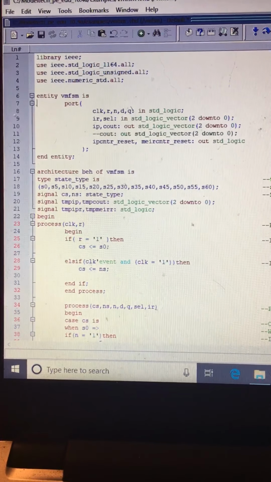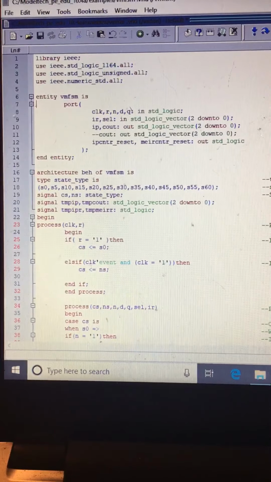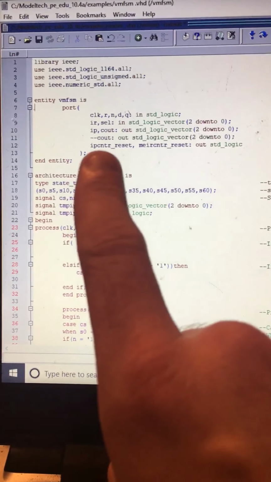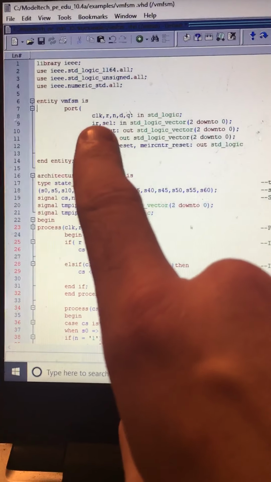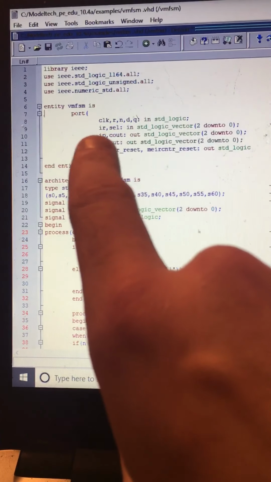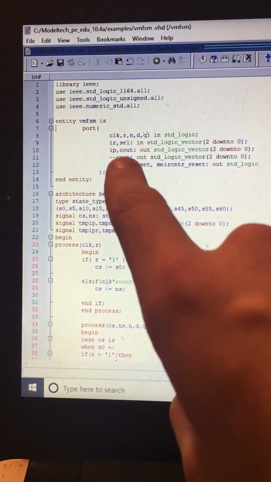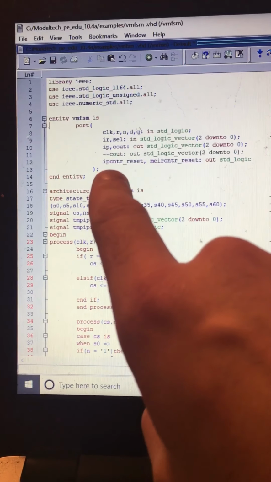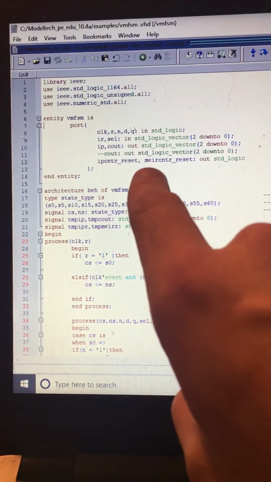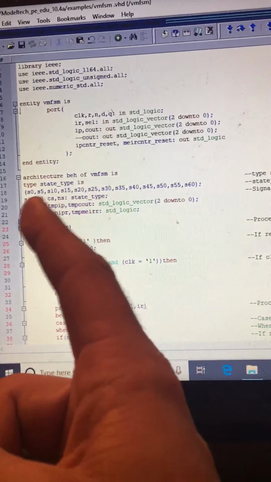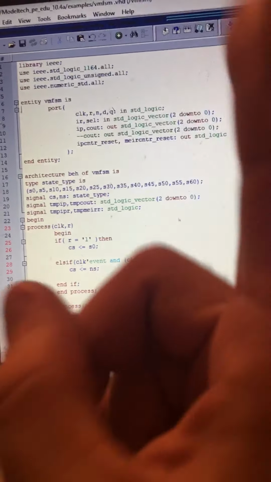This is ECN 423, Homework 10. This is the VHDL for the finite state machine. Right here for the port, I have clock, reset, nickel, dime, quarter input, item remaining, and select input. Item purchase, change out, output, item IP counter, and mirror counter output. Got the architecture here, created a state type from state 0 to state 60.